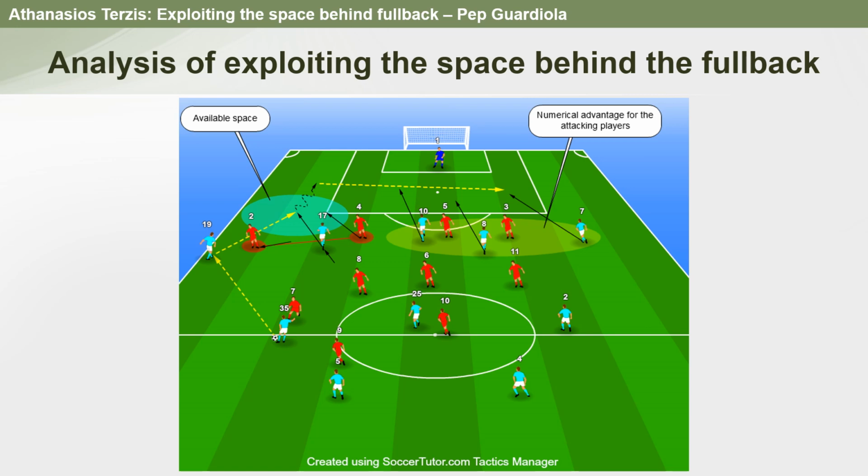So, as soon as the pass from number 19 towards 17 is played, number 4 will move to put pressure on him and prevent him from making a cross. However, this movement will leave only 2 defending players inside the box for the red team, and in case the attacking midfielder of the weak side, number 8, is in an advanced position, there is a strong possibility for the attacking players to create an advantage inside the box with 3 against 2.